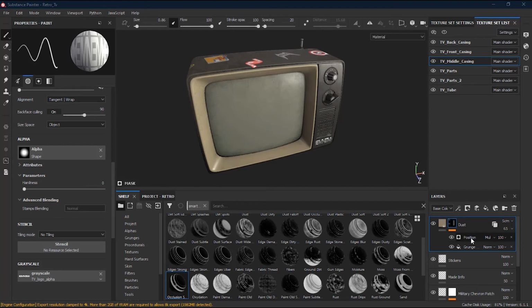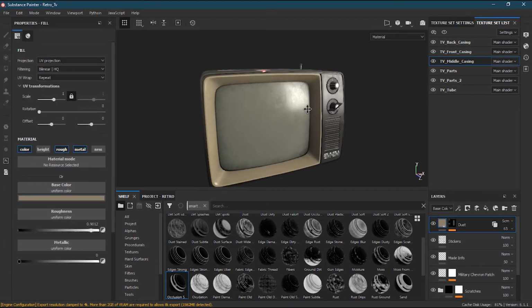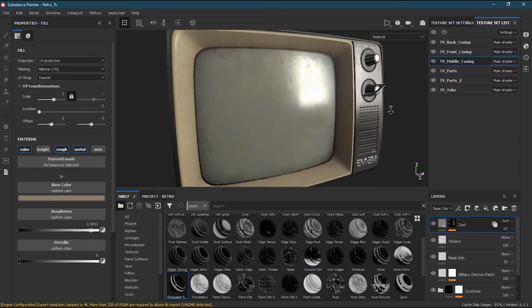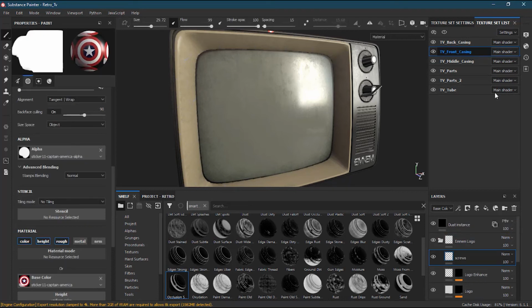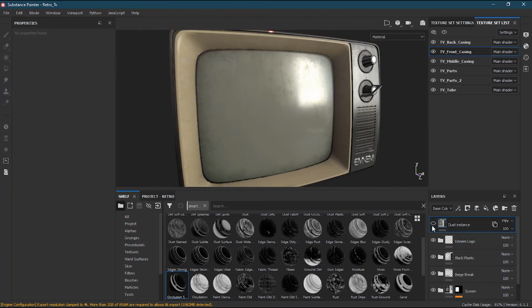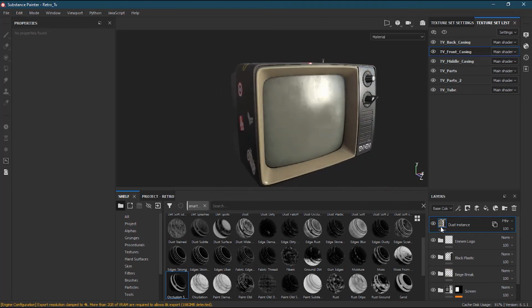Just like what we did here, we can easily instantiate with the other layers and have them on the other parts. One last thing we can do is go to the front part here, and then we can close this one. Let's keep it clean. You have the dust instance here. If you don't want the dust instance on the front side, you can hide it and it will be on all the other sides, but I don't want to do that.